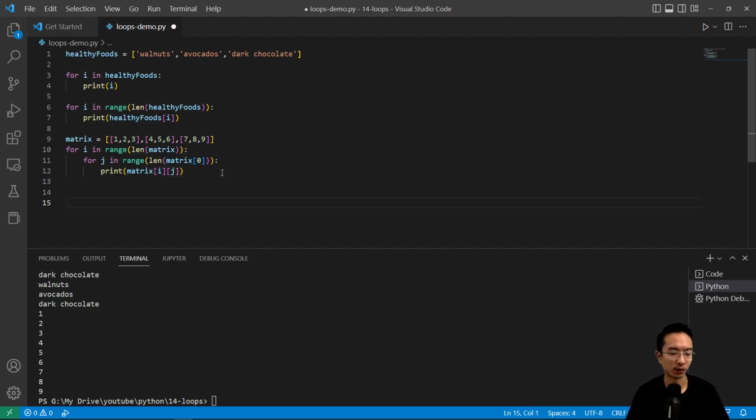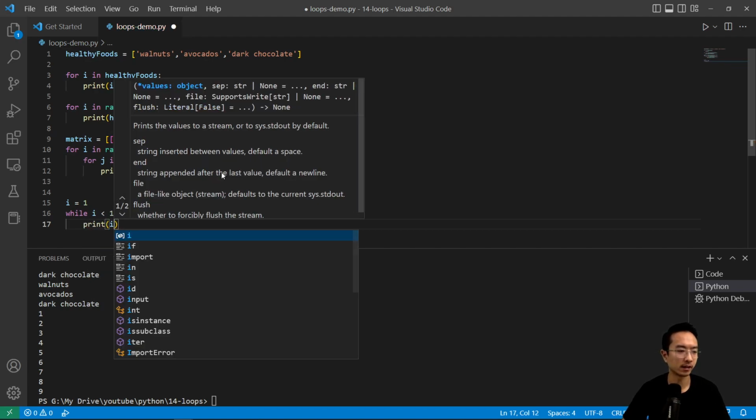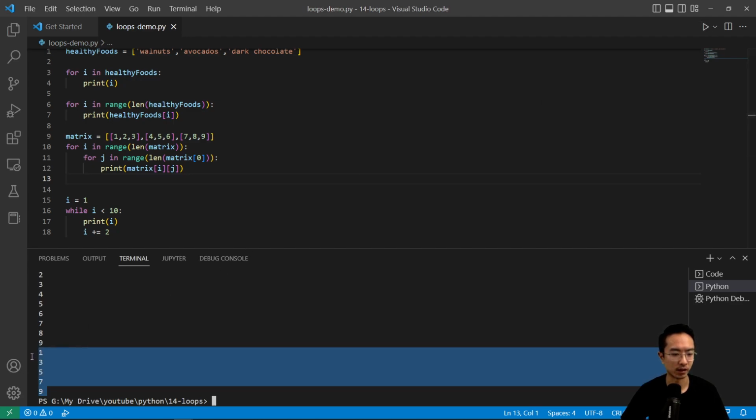And then you have while loop, which will go on forever until a stop condition. So you have i equals 1, for example, and you can say while i is less than 10. You could print i, and then I'm going to increment by 2, plus equals 2, every 2 counts. So if I run this, you can see that it prints out all the odd numbers up until 10.